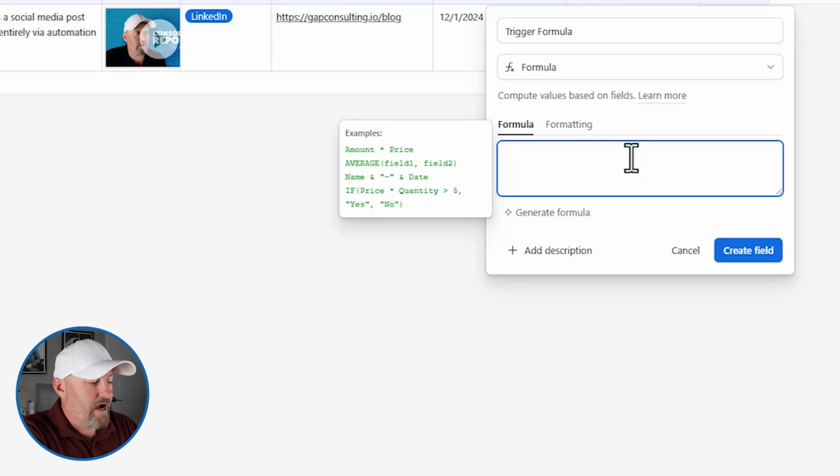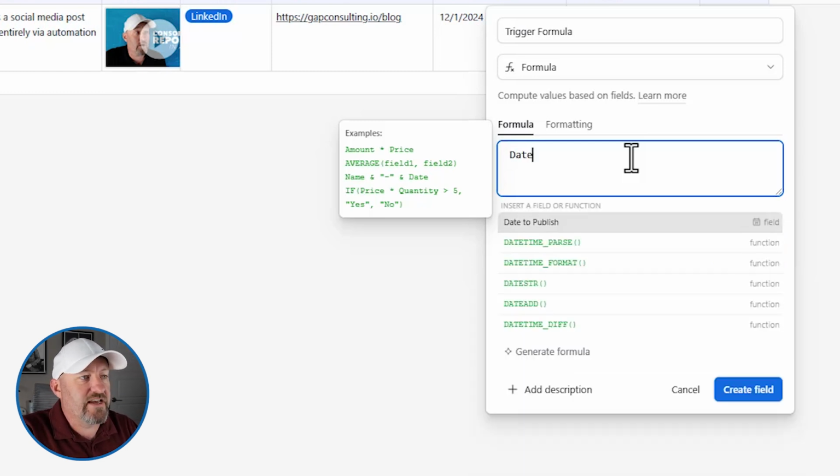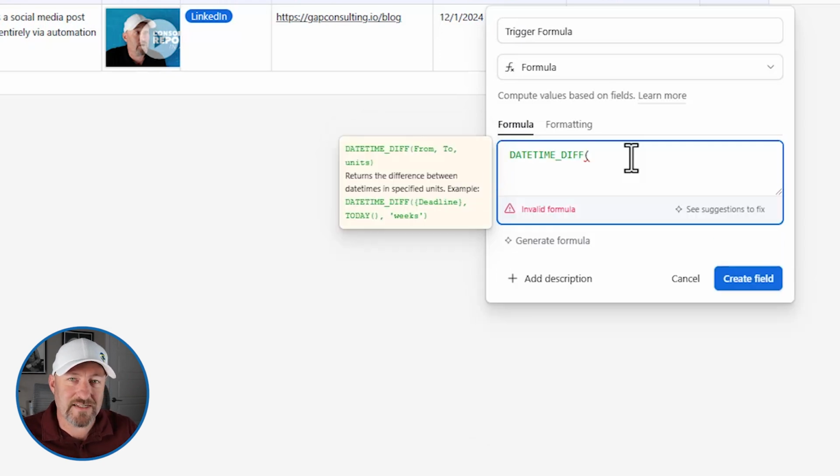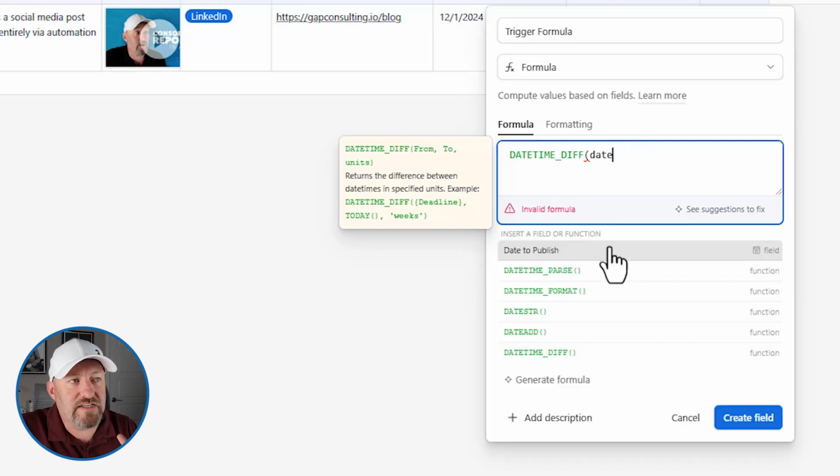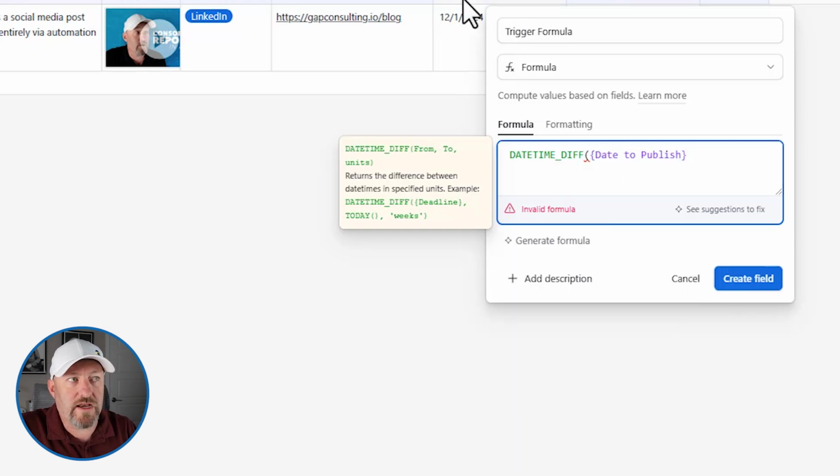So let's do that. I'm going to write a DATETIME_DIFF. What this particular function is going to do is compare two times to each other, and it's going to output the difference between them in whatever unit we denote. So in our example, I'm going to say, I want you to look at the date to publish. That is the field we created right here that we're saying, hey, this is when we want to publish this thing. I want you to compare that value to the second value, which is called NOW.